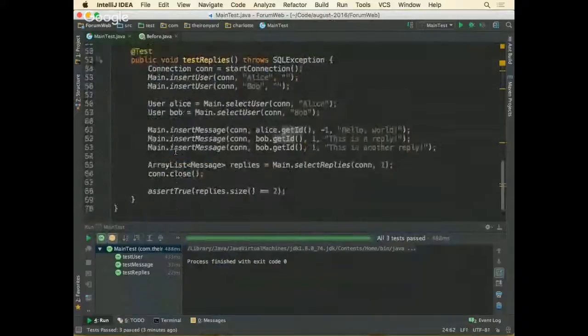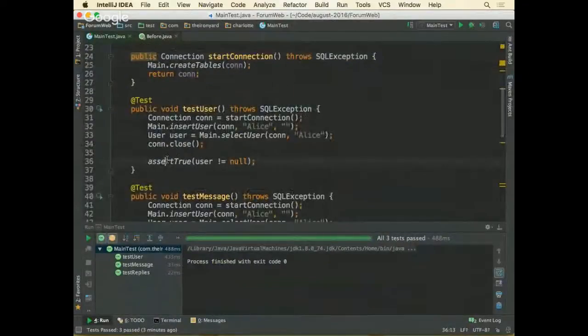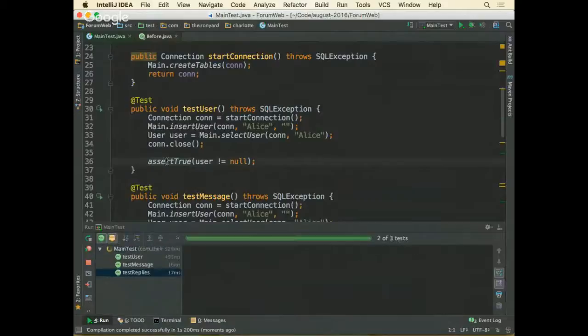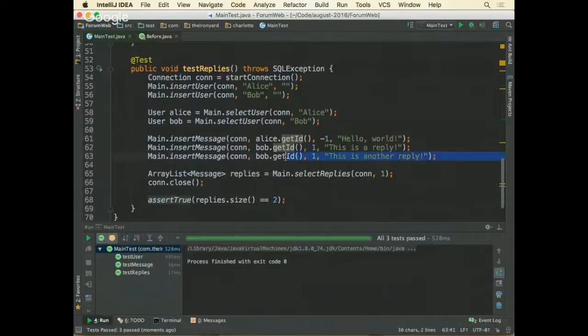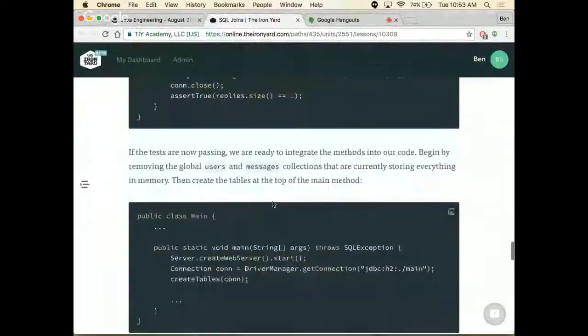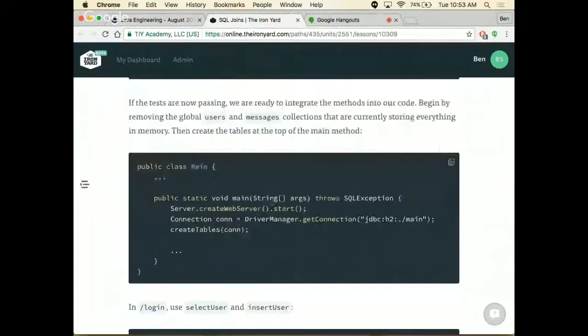So yeah, at the end of this test, let's just run and make sure it still runs properly. At the end of this test, we're ensuring that the number of replies we get is equal to the number of replies we inserted just before it. Now that we've written our tests, we ensure that we are inserting and selecting users properly and inserting messages and selecting messages properly. We can now start using those things with confidence in our code because we know they work.